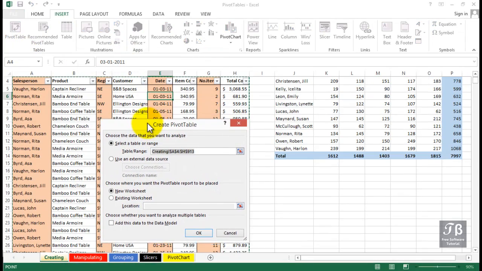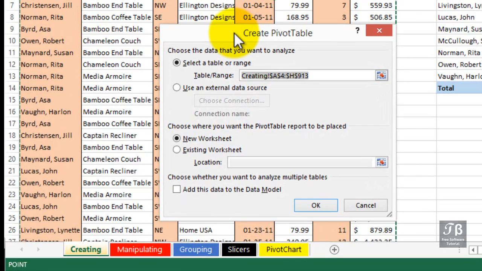A quick look at whether Excel has figured out the extent of your data. It has in this case, all the way down to row 913 here. The default location for the pivot table will be on a new worksheet. Let's just go with that so we don't have to change anything here. And very often when you create a pivot table, you simply want to make a quick glance to make sure Excel has picked up your data properly. And if you want it on a new sheet, simply click OK.